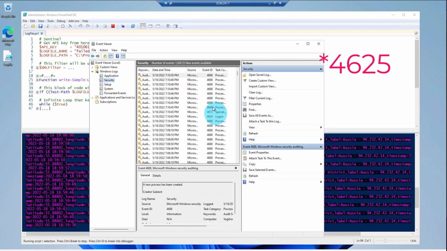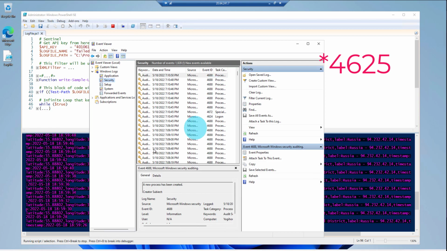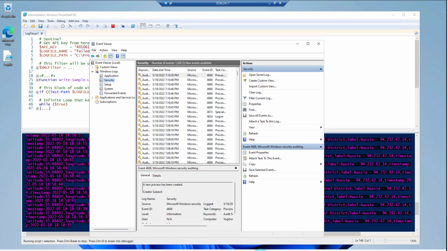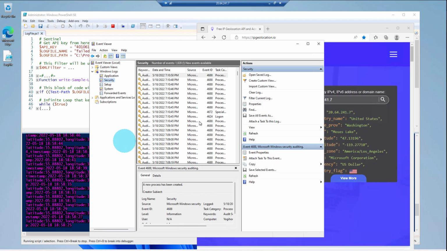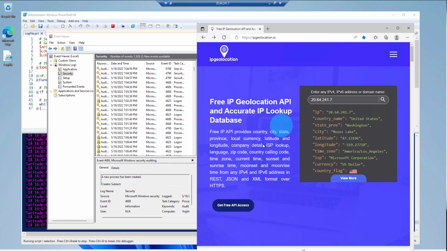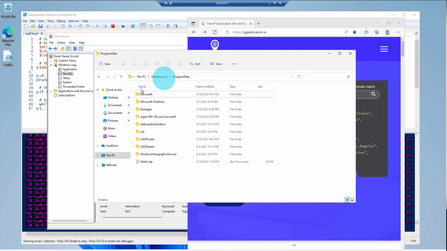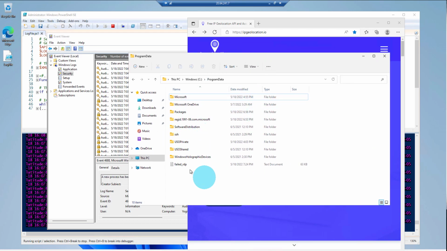So basically it looks through these events, the 4688 logs and the 4625 logs up here, and it takes all the values from here, runs them through this API, and creates these failed logs. Once it does that, it creates the failed log file, which is in our program data folder, which is hidden here. So you probably have to figure out a way to unhide it.